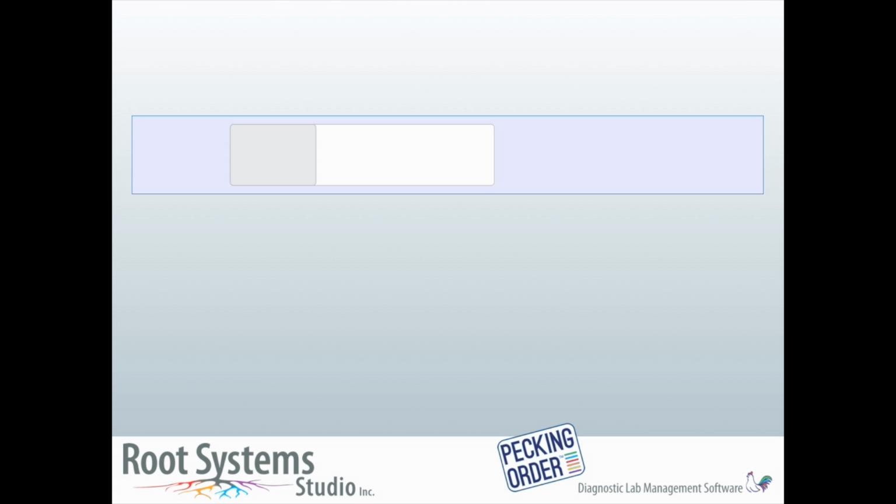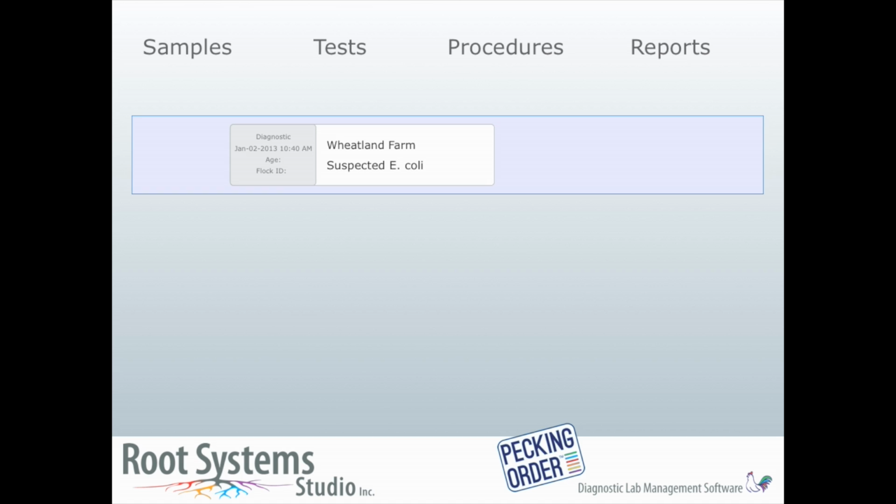We record basic information such as the time, the place, and the problem. Think of it as a container for all related information, including samples, records of tests and procedures, related reports, and so on. Here's the first concept.